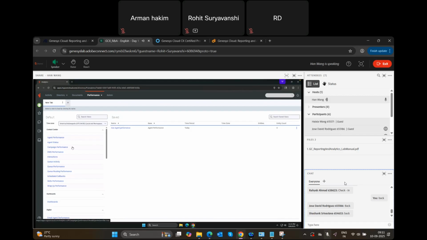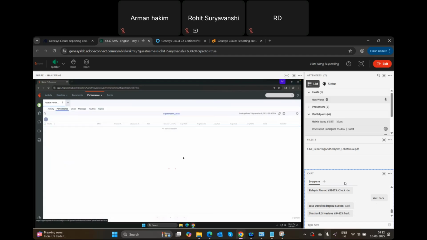You can see here, there are some views ending with the name performance. Agent performance view, campaign performance view, queue performance view, okay? So first thing, any view that is a performance view means it includes historical information, okay? So how about if I go into, for example, a queue performance view?